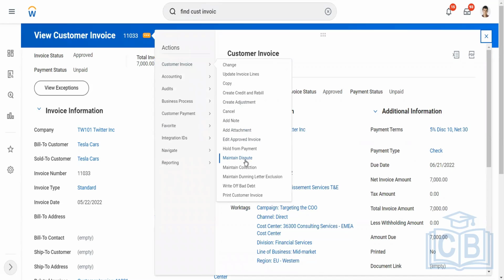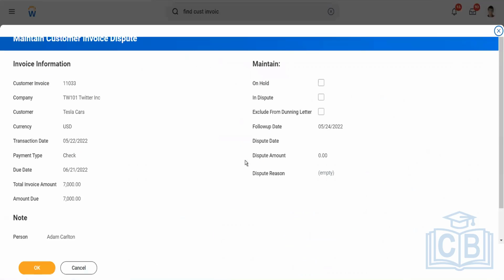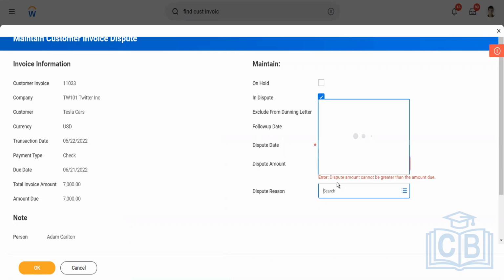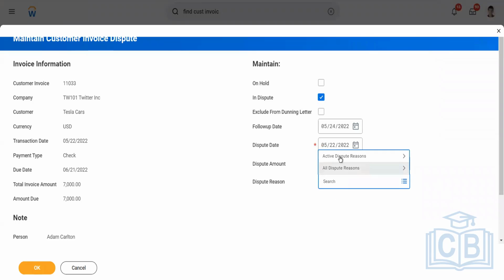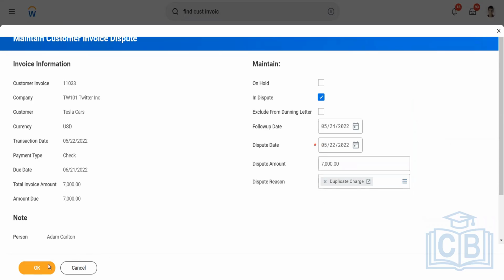And you can maintain dispute. So if any dispute is there, you can say in dispute. So what is the dispute amount? You can say the entire 7,000. Dispute reason. Oh, it was 70,000. My mistake. And let's go to dispute reason here. So we'll say duplicate charge.